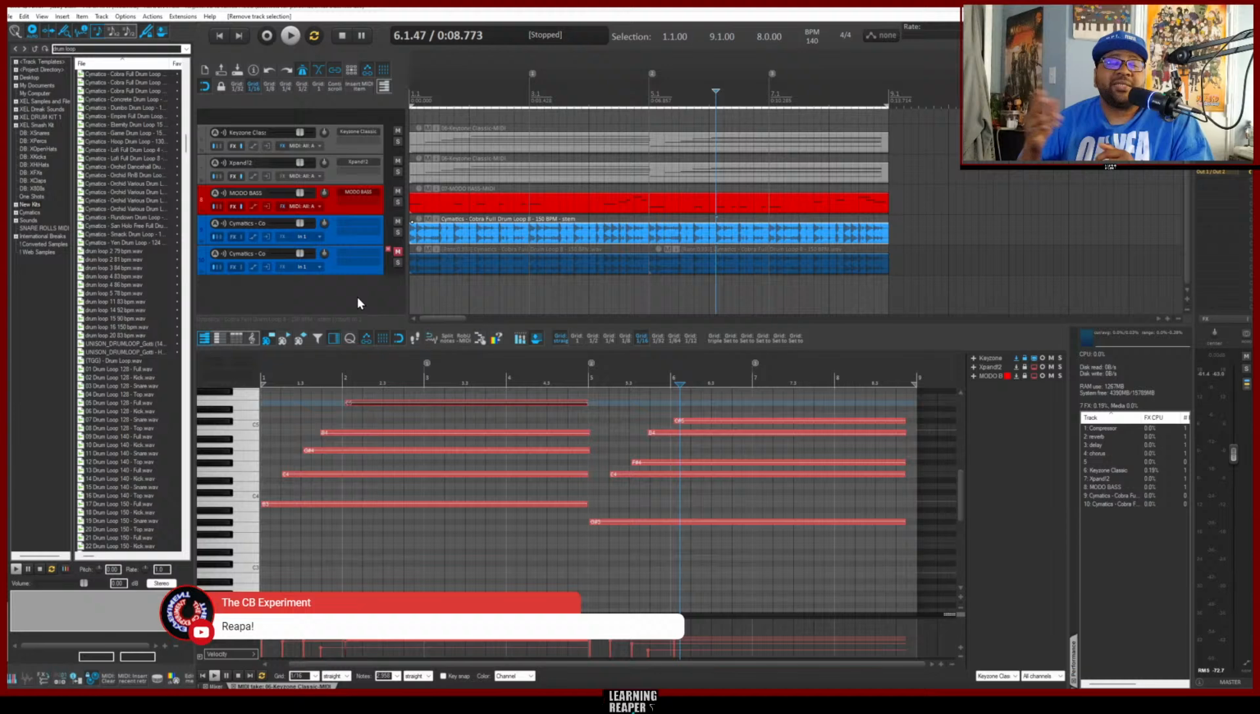But there's a lot of sites out there you can go to and get stem separation. But Reaper currently doesn't have that option, at least not that I know of. If you guys know, let me know in the comment section. I'll check it out.